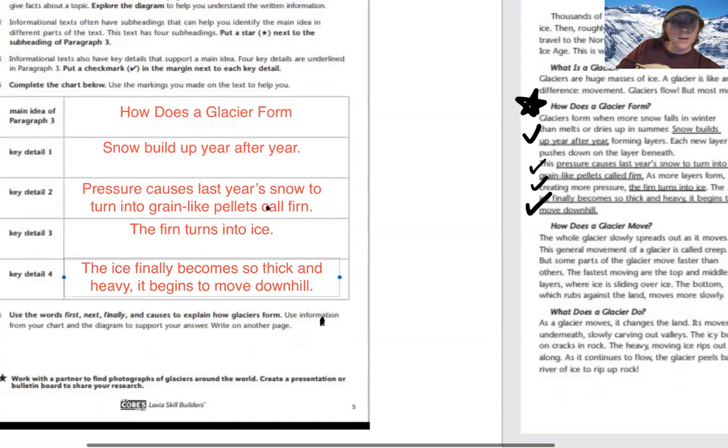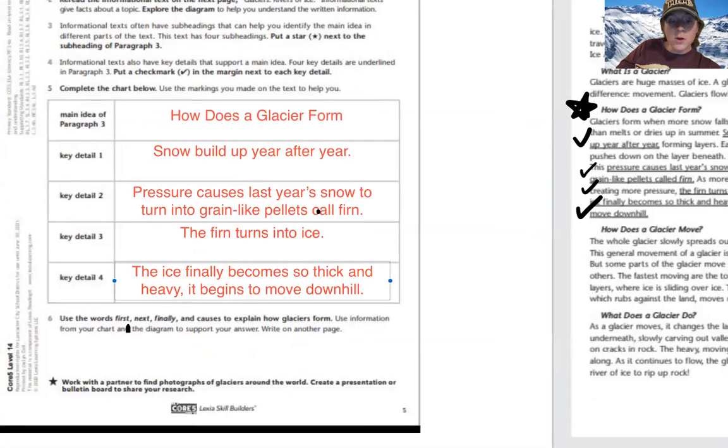Good work, guys. 6 says, use the words first, next, and finally and causes to explain how glaciers form. Use information from your chart in the diagram to support your answer. Write on another page. If you are in Mrs. Klein's group and you are watching this, you do not have to do number 6. Now, if you are not in Mrs. Klein's group, then you probably still need to do number 6. Okay?